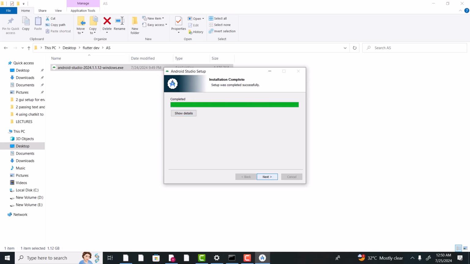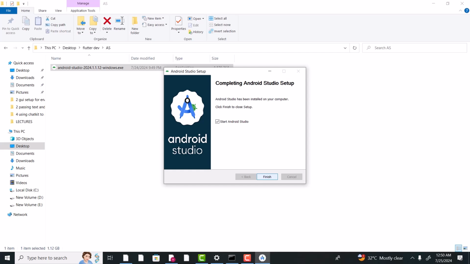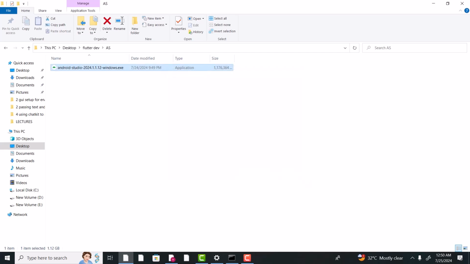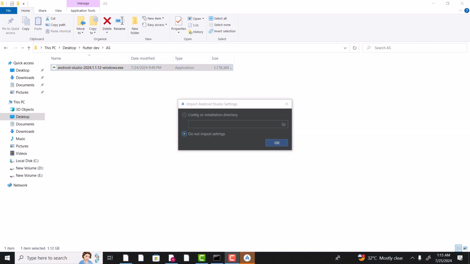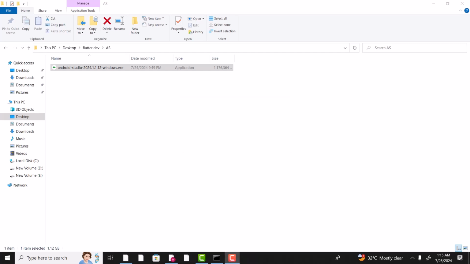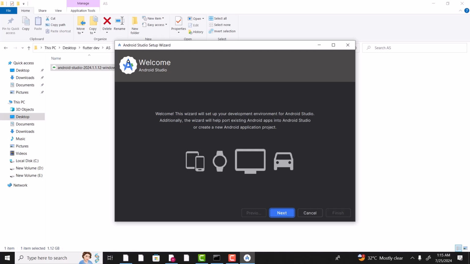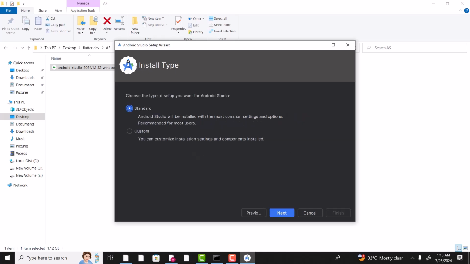So here the setup is completed, so press next and then finally click finish and it will launch Android Studio for us. So there you can see it is first asking whether we want to import some settings or not. So we are going to select do not import settings, then press OK. And after that you will see this window, so press next and then you need to select the install type. So you got this standard and custom option, so we will go with standard.